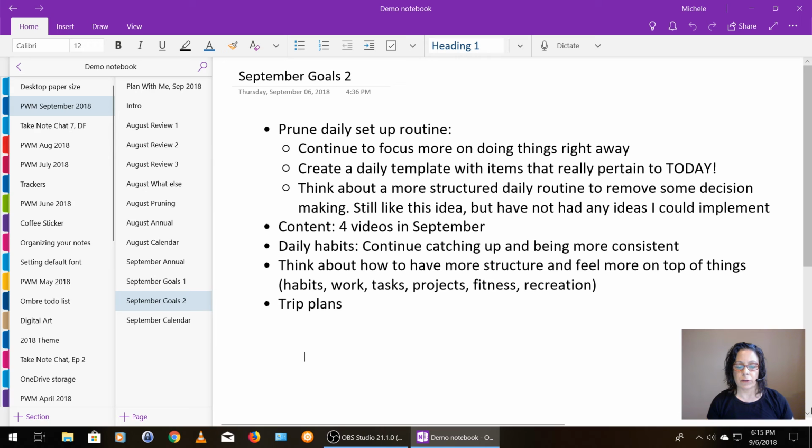So this covers a lot of different areas. So these daily habits, my work, my tasks, my project, my fitness, my recreation, just all these things. Like, I feel like a lot of times I hit maybe 5 out of the 6, but I don't hit all 6. So, I'd like to just kind of have everything feel a little bit more on top of it, and be making progress and feeling satisfied with all of those areas on a regular basis. And then finally, I want to continue to work on those trip plans so that we can get our vacation in.